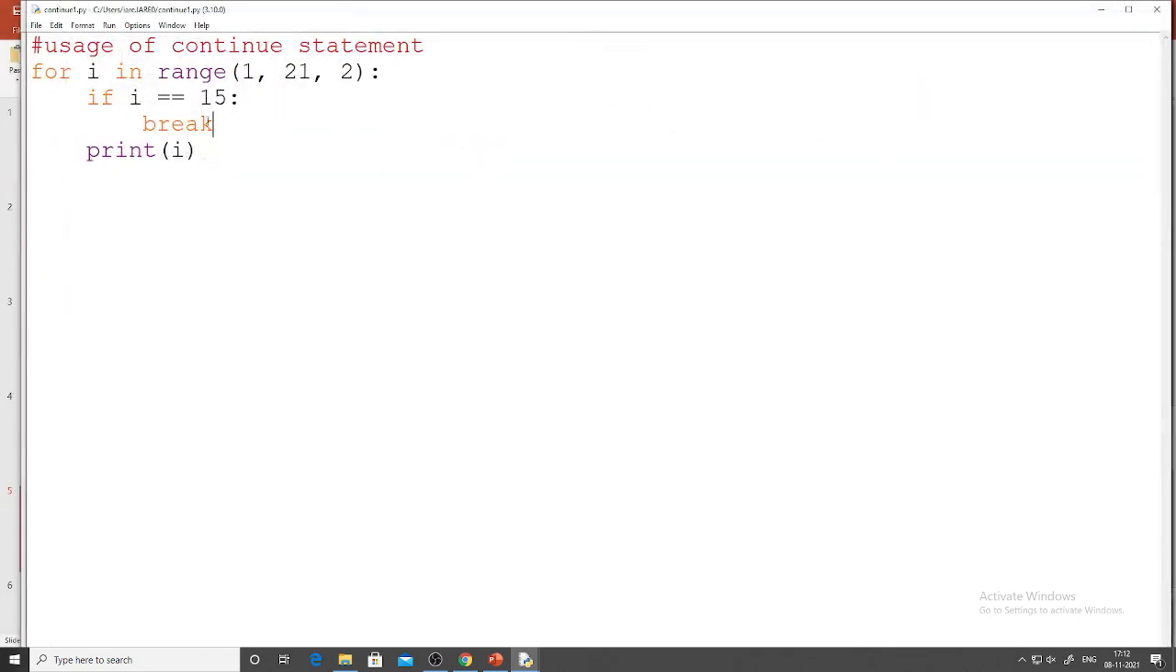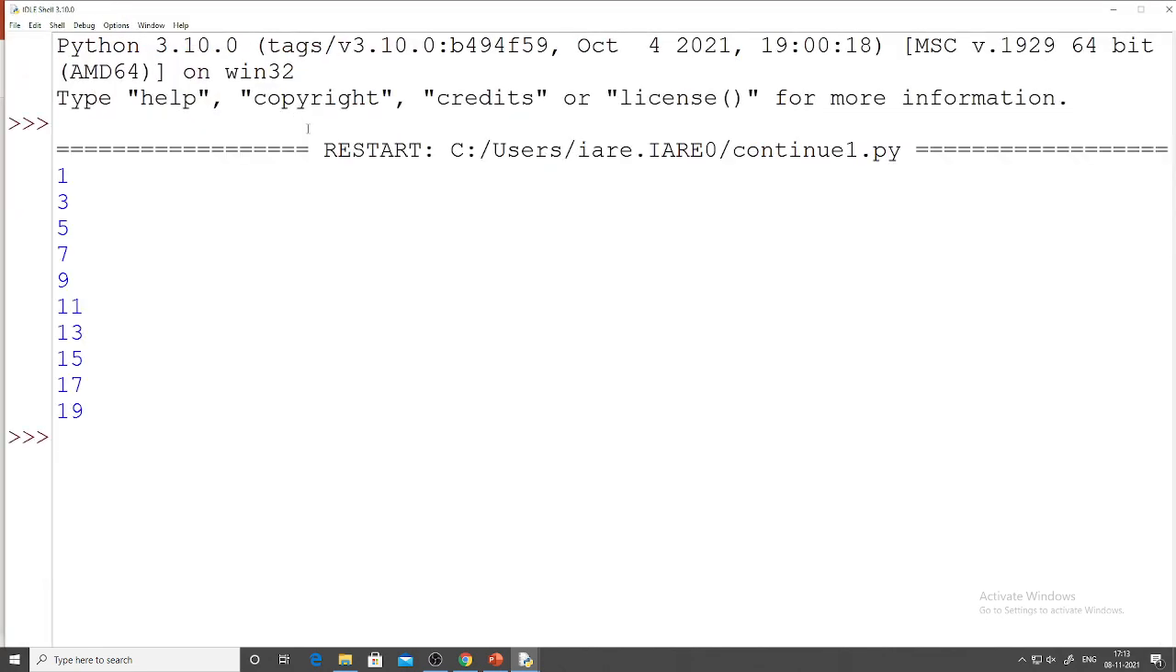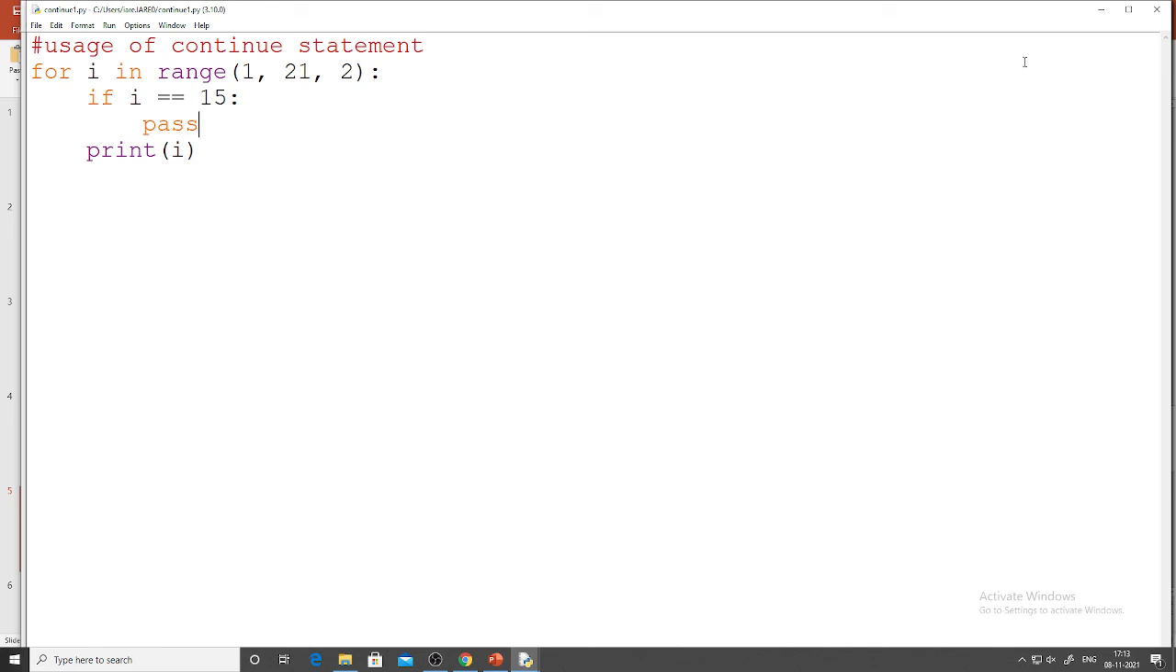Similarly, if instead of this I write a pass statement, then nothing happens. Simply it is passed. So, 15, 17, 19, everything I am getting. So, this is the usage of break, continue and pass. Pass will simply transfer the control.